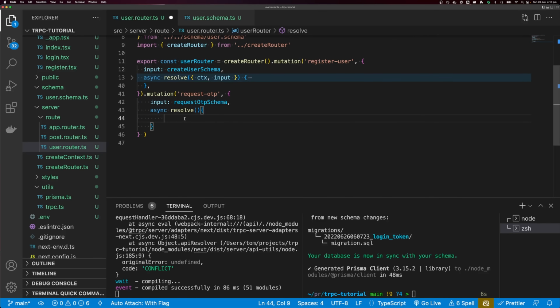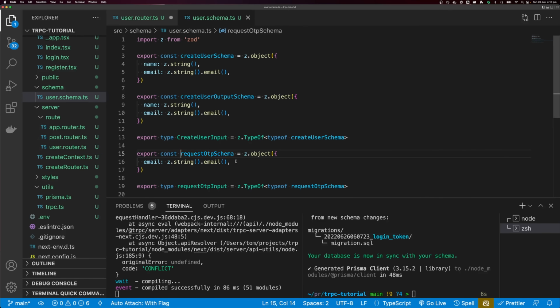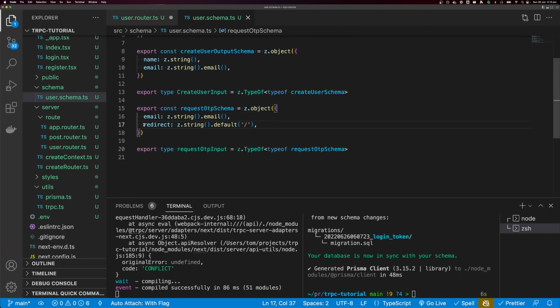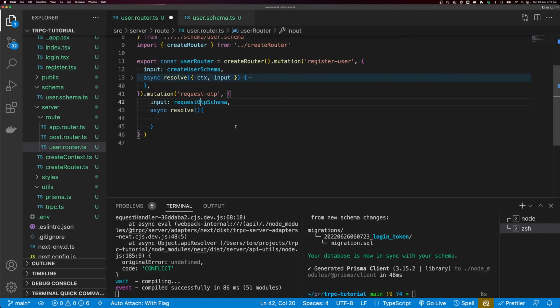The first thing we want to do is destructure our email and our redirect out of input. Actually, on the schema, we need to have redirect as well. So I'm going to say redirect z.string, and then I'm going to default this to just a slash. So on the client, we're going to be able to pass in a path that the user is on when they request a one-time password.